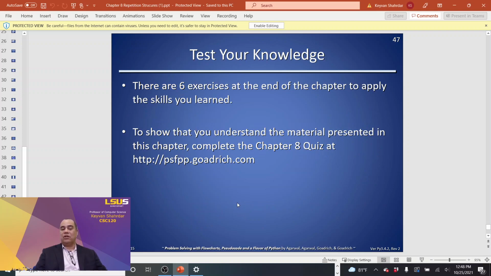You could test your knowledge. There are 6 exercises at the end of the chapter to apply the skills you learned. To show that you understand the material presented in the chapter, complete the Chapter 8 quiz.